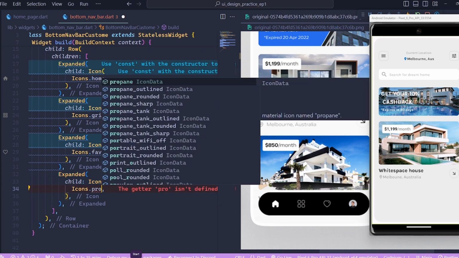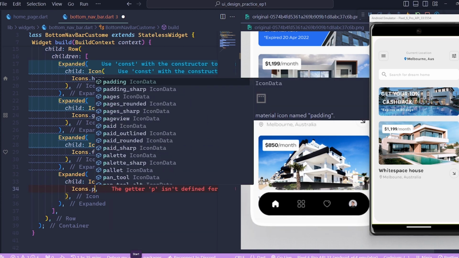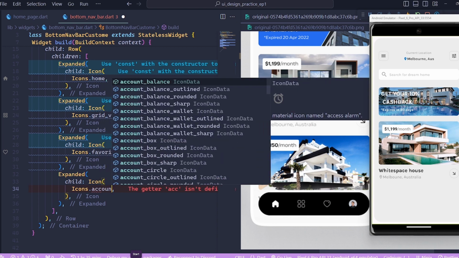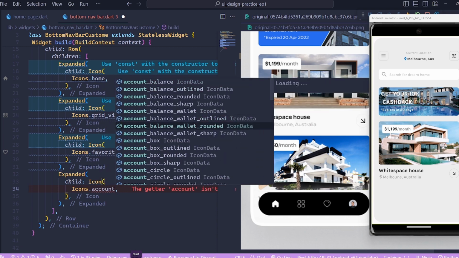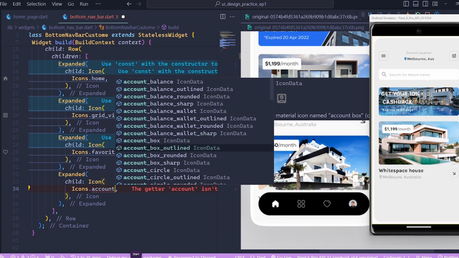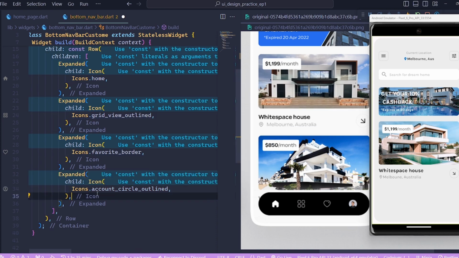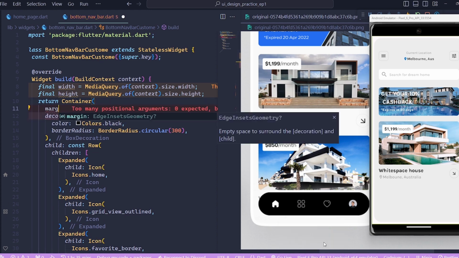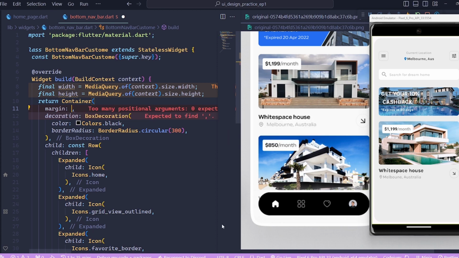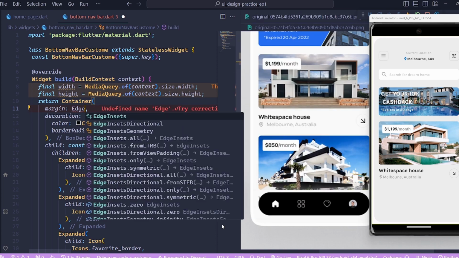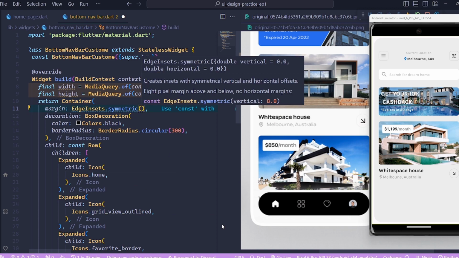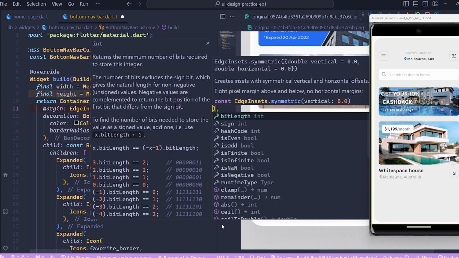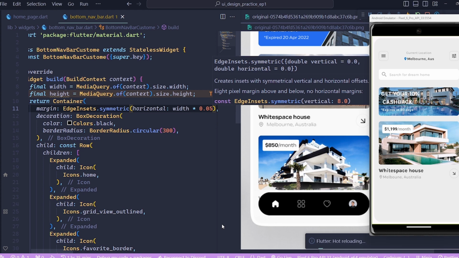So for example, we can say profile. I don't think that there's going to be a user. We get account box, account circle, outline. All right, and let's save them all, and let's actually give it some margins from sides, because you can see that it has some margins. All right, some margins, edge insets dot symmetric, horizontal, and width, for example, times 5.